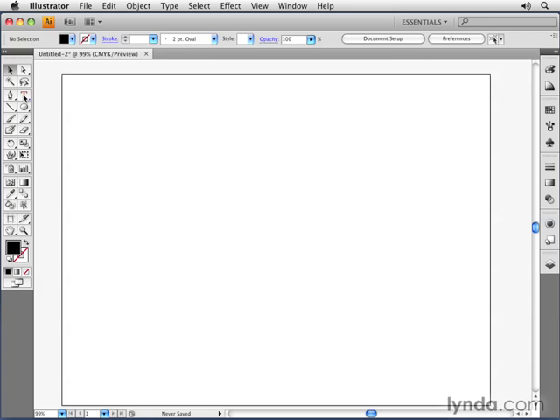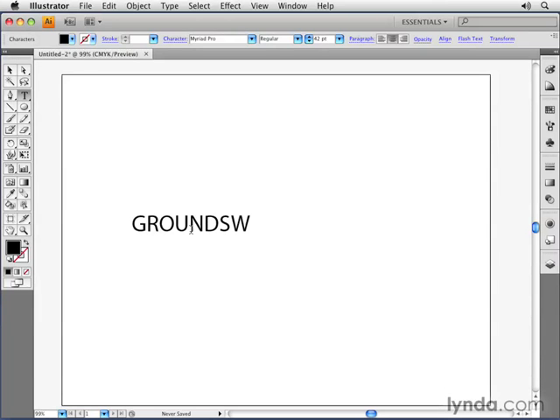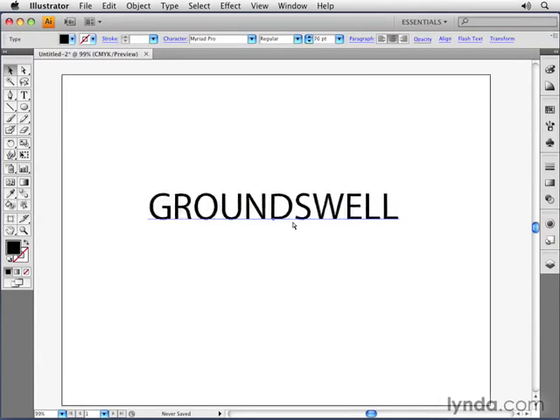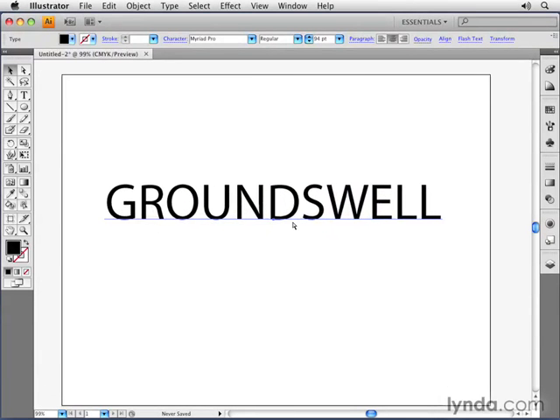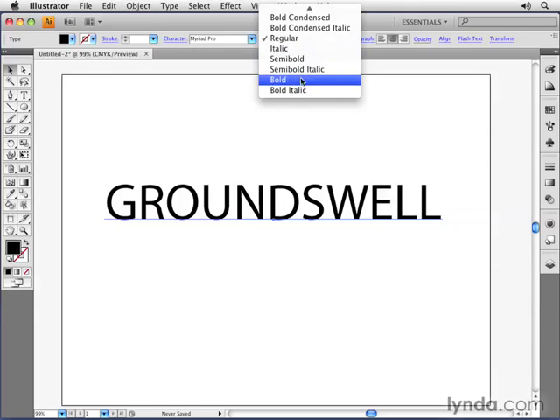I'll start off just by creating a regular point text object. Let me type in, for example, the name of the company here called Groundswell. And what I'll do is I'll simply bring this up to the middle of the page. Maybe I'll make it a little bit bigger. Again, I'm using Command Shift greater than sign or Control Shift greater than sign to do that. And maybe I'll choose a typeface a little bit more bold. Let's say we'll do something like that.